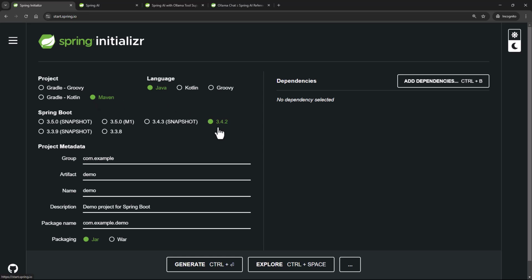So I'm selecting Maven and the Spring Boot version. It's likely that you might see a different Spring Boot version, but that's absolutely fine. This example would work absolutely okay. And you can say com.spring, and here you can say ollama, or you can say deepseek. So we'll take a look at a Deepseek example here.